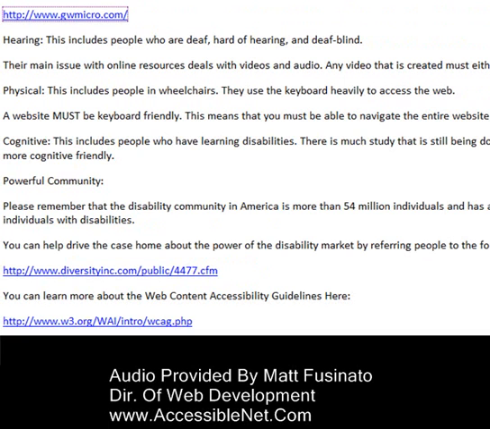A website must be keyboard friendly. This means that you must be able to navigate the entire website using the tab and enter keys. Cognitive. This includes people who have learning disabilities. There is much study that is still being done in this area, and recommendations are starting to come out on how to make the web more cognitive friendly.